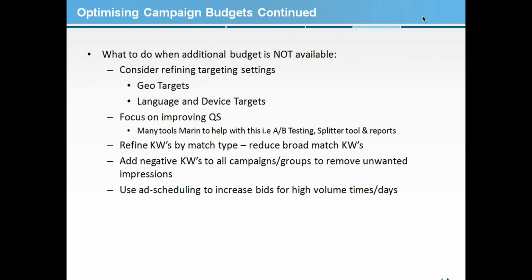The use of negatives as well is also quite important. This is especially the case if you do need to maintain broad match keywords in your campaigns. The use of negative keywords will allow you to remove unwanted impressions or anything that may not be relevant to your targets in your campaigns. We strongly advise having negative keywords in all your campaigns and groups to make sure that you're only getting relevant impressions.